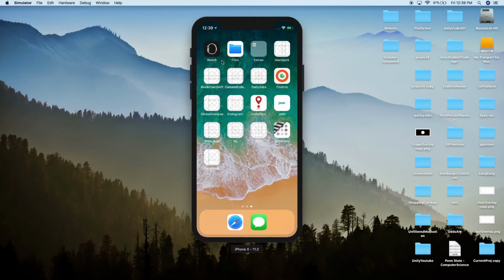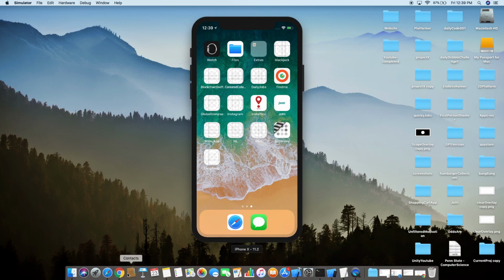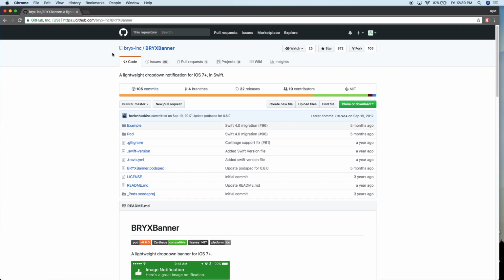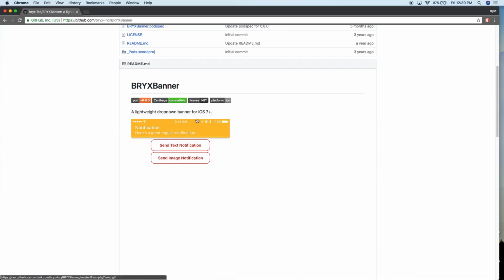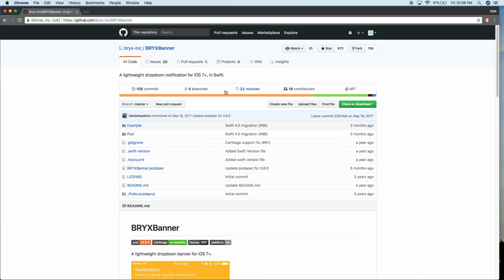So in today's video, we're going to look at how we can install Cocoapods and use other frameworks inside our iOS project. So if we hop over into Google Chrome here, and I already opened up GitHub website, and I went to this project right here, BRYX banner, and essentially it's a drop-down banner, so like for notification purposes, it's pretty useful inside of your app. So we're going to take a look at how we can install this inside of your own application.